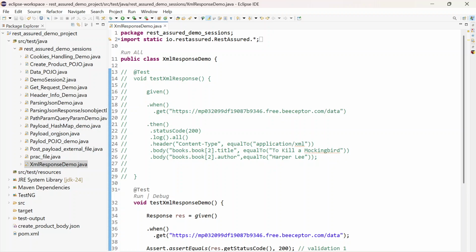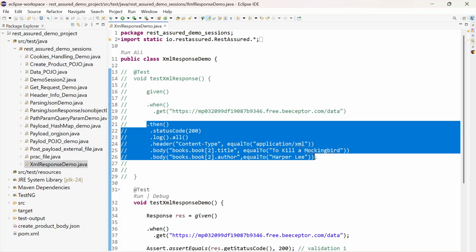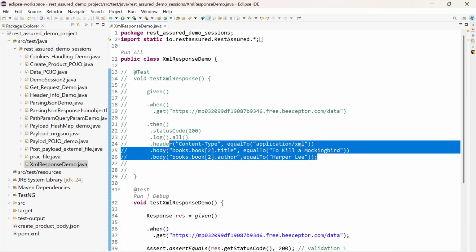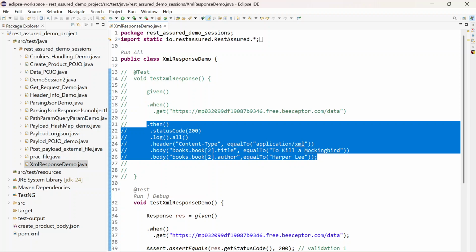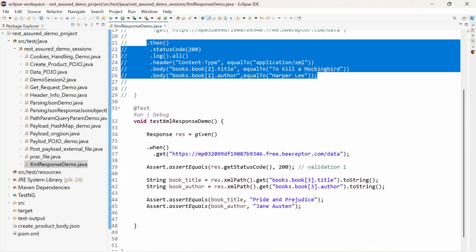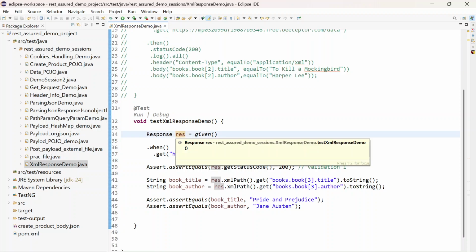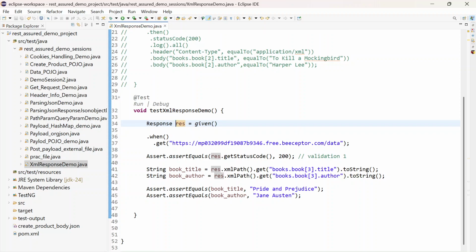First, by using the given, when and then sections, we saw how we can put basic validations in the then section. Then we saw we can store the entire response in a Response type object, and on that we performed various validations. In today's session, we will see some more additional validations on the XML response. We will use the same URL.